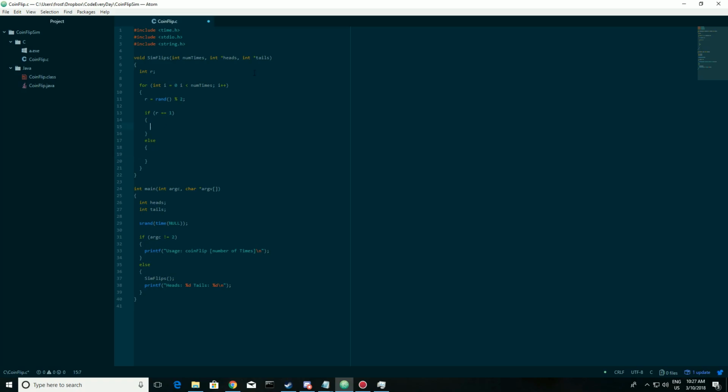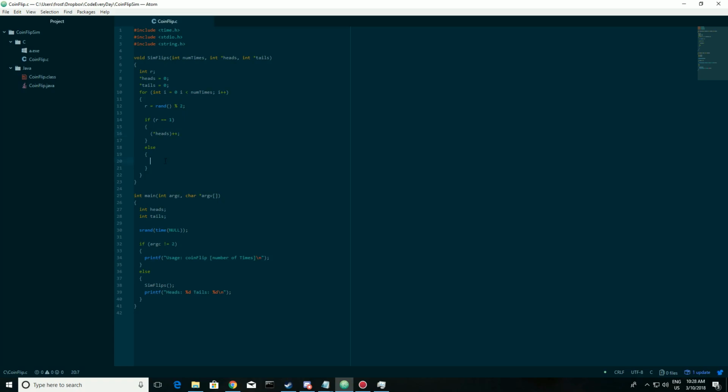One other thing that we have to do is initialize these variables just to make sure, because we don't initialize them here, but we should do star heads equals 0, and then star tails equals 0. That means the value at heads equals 0 and the value at tails equals 0. Now if r equals 1, let's say 1 is heads, so we can do star heads plus plus. And we can do the same thing for tails here. So star tails plus plus. And then that's all we have to do for our simFlips function.